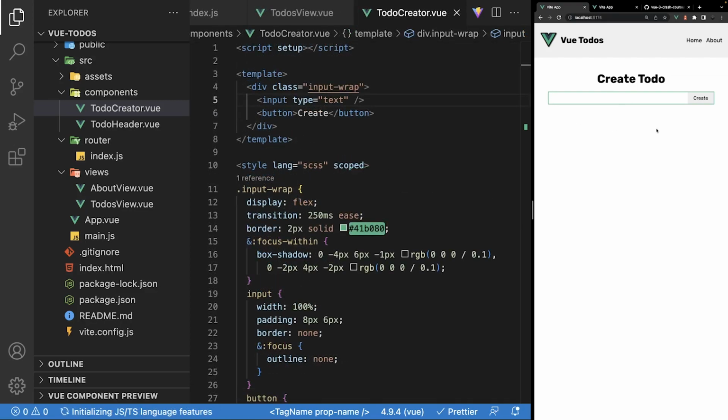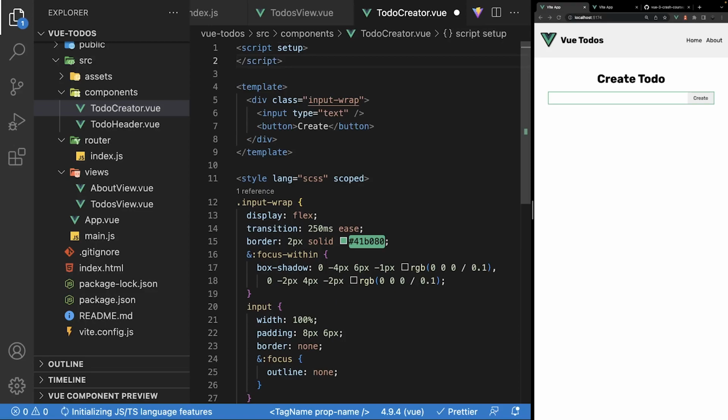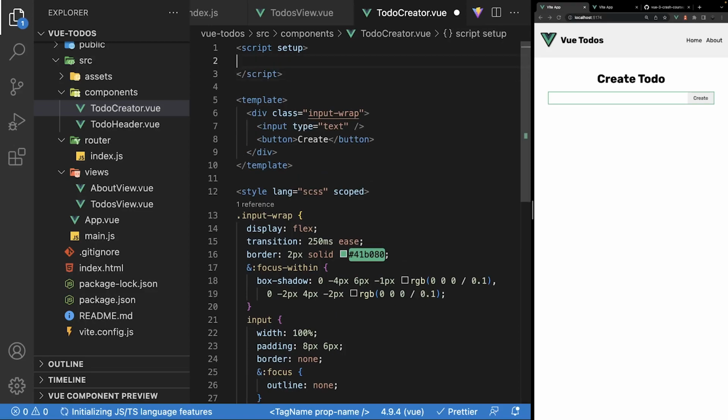Now that we have our UI created, we want to be able to capture what a user types into this input and then create a new to-do based off that value. So let me show you how we can do this with Vue. So within the script tag, what we're going to want to do is create some data to store the value that the user is going to be typing into this input. So how we create data is very simple. It's just like creating a normal JavaScript variable.